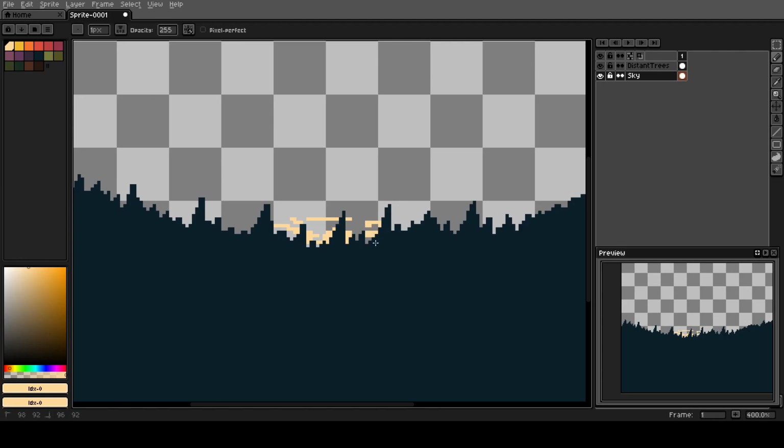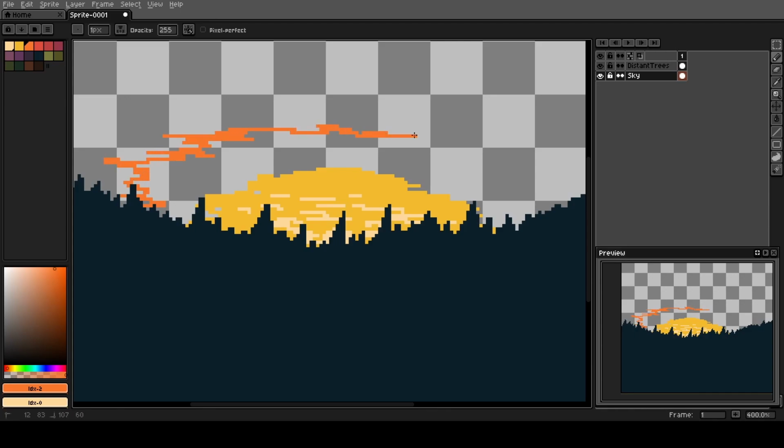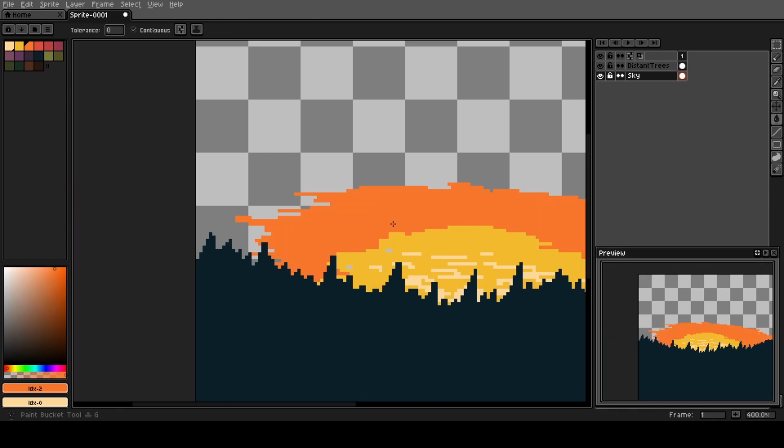For the sky, I start with the brightest portion, the setting sun, and work outward from there. The colors get less bright as we move away from the sun, and I'm not worried about details just yet. I work through the orangey red part of my palette.